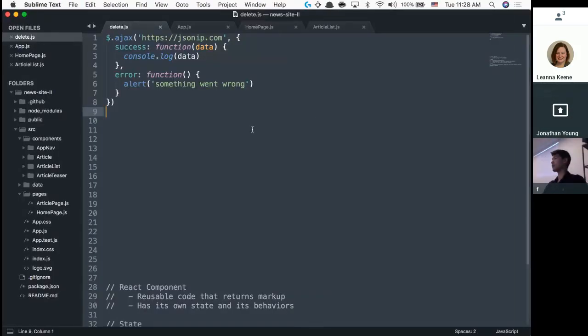Well, you kind of get the idea. This is kind of like that review of the AJAX. I make a request in the background to this particular URL. If it's successful, the data that I get back, I'm just going to console log. If something blows up, then I will just say, hey, something went wrong. It's not a terrible way to fetch your data and do something with it.